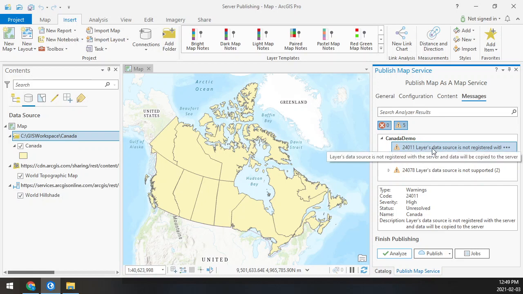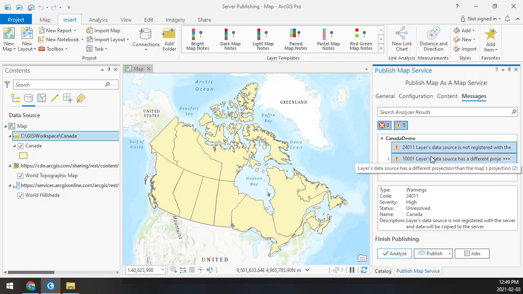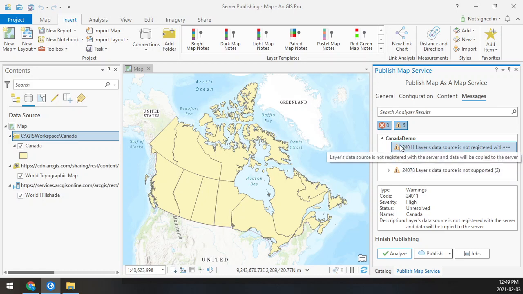First and foremost, the layer's data source is not registered on the server. So we're going to fix this one. The next one is the layer's data source has a different projection, and a layer's data source is not supported. And that's simply the base map. You can't publish a base map. The base map is already coming from an online environment, so it will remove that when it does publish. So let's fix this first one. That's the most important one to fix at this point.